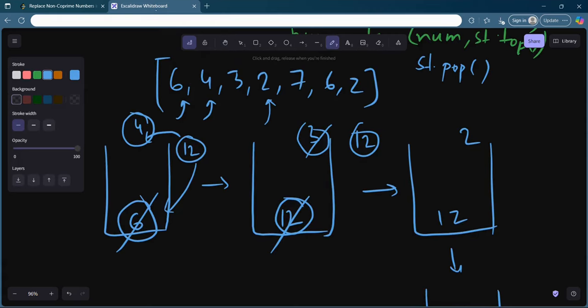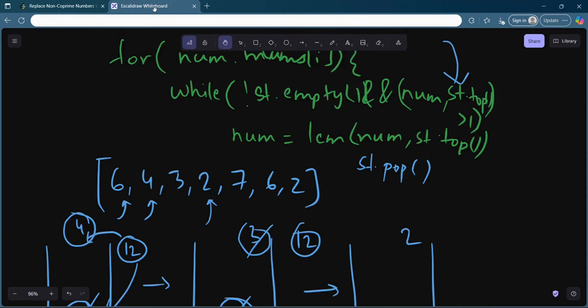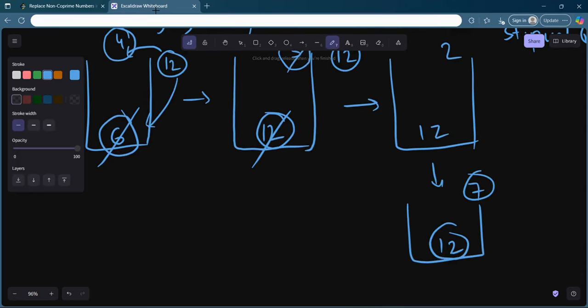Now you try to push 7. Whenever you try to push 7, you see in the while condition only that these two GCD are equal to 1. So you cannot enter inside the while loop. Outside of the while loop you just do a stack dot push num. This num you are updating to LCM, so you can just do stack dot push num. Since these two GCD is equal to 1, now I have 12 and 7 in my stack.